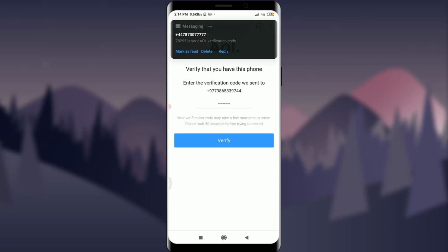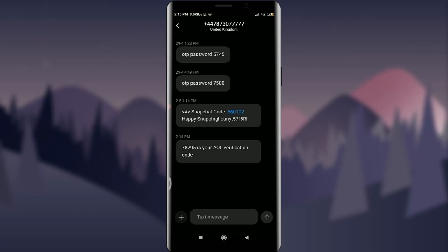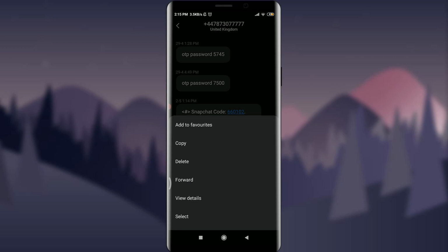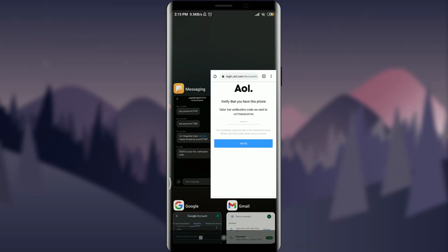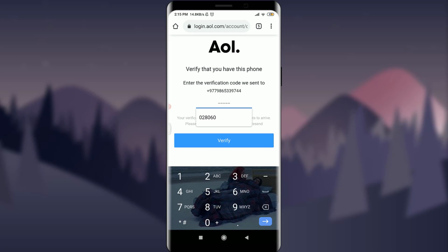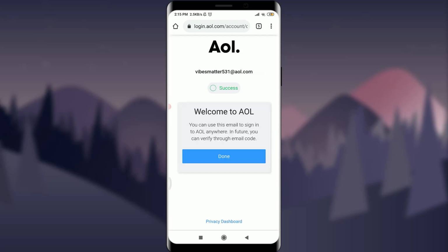Okay, you can see that I do have a verification code, guys, and I did receive a message over here. I'm going to go to messages and copy the particular number. Just simply tap on it. Okay, and I'm going to paste it over here, and then I'm going to tap on verify. So you can see that it's being verified.